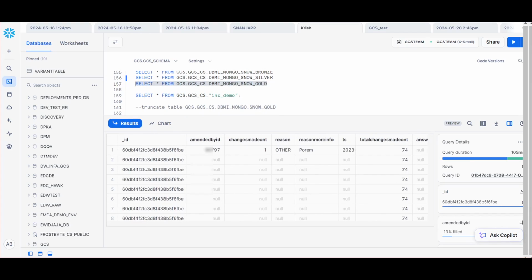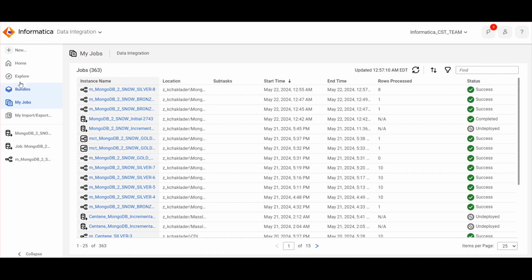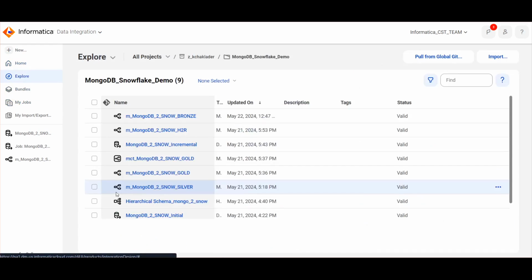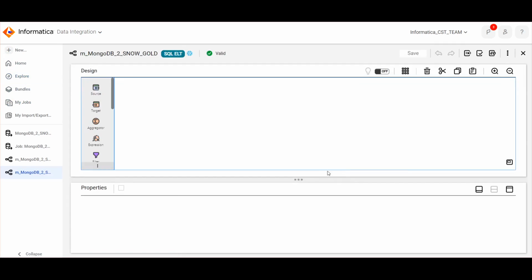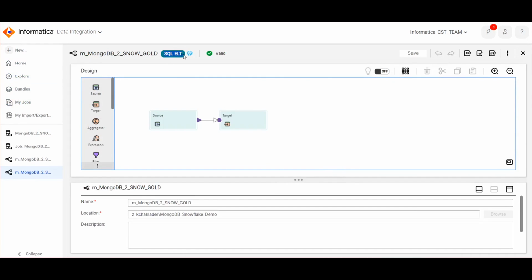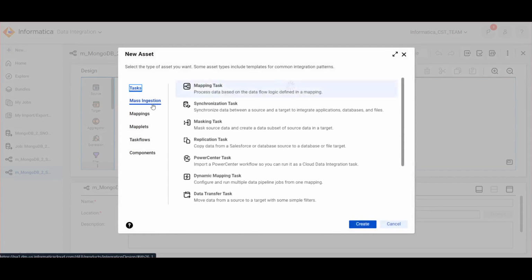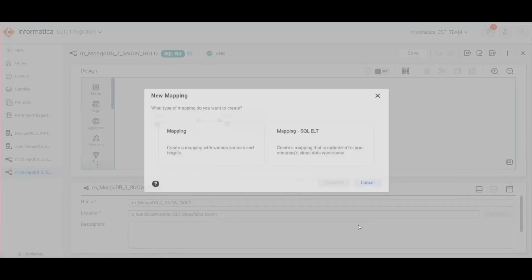Okay, so this is a mapping. If you notice, this is a SQL ETL, which means when I create some new and then click on new and click create, this is a mapping SQL ETL that I chose. That means I am using the mapping SQL ETL, which is basically a native function within Snowflake that executes within Snowflake. That Informatica code will be pushed to the Snowflake data and it will be executed there.